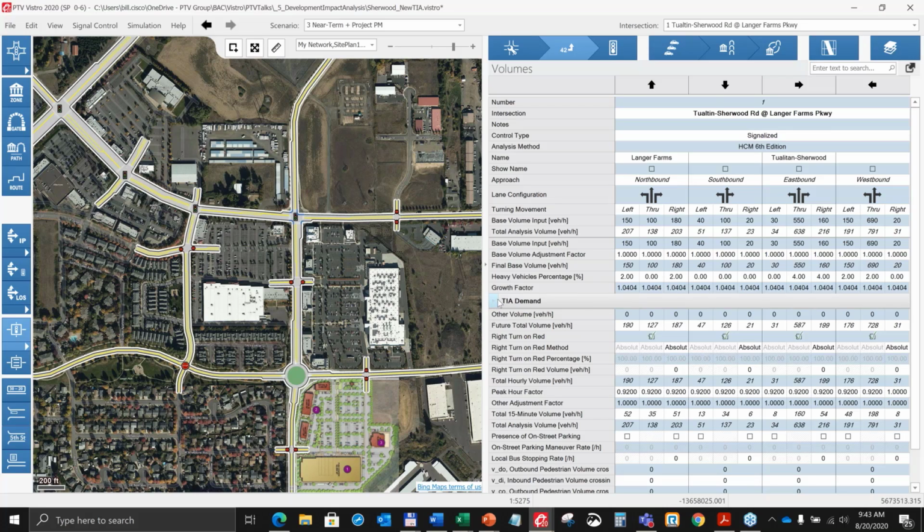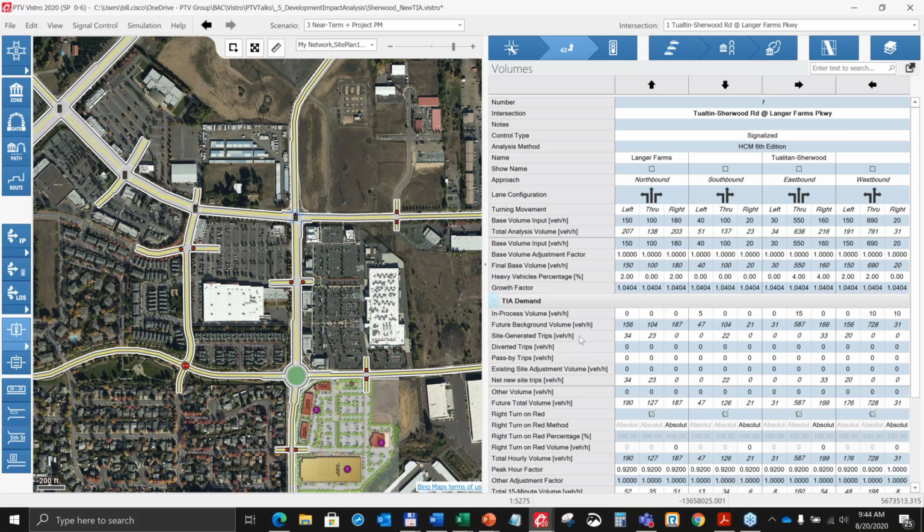If I'm doing anything other than a study where I'm generating traffic, I don't really need to see those rows. But once I do generate site trips like this, these rows are nice to see, and I can verify the in-process volume that we had added under the base case, and then I can start to see in italics some of our site generated trips. So these are our project trip assignments at this particular intersection.